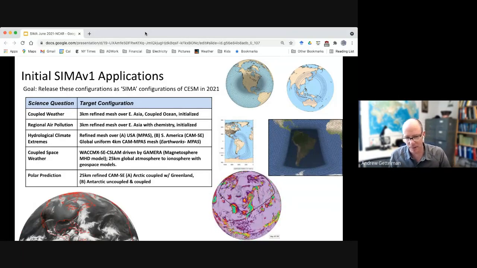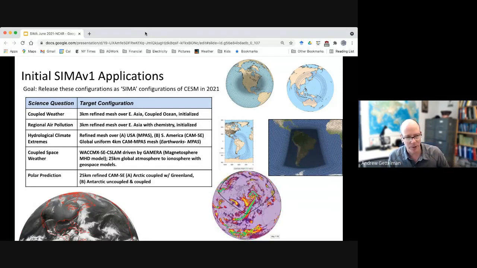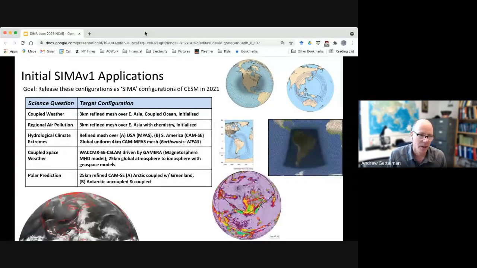And these are in a bunch of different areas. We're going to run through some of this, and some of the people involved are going to talk about these different areas that we have for SIMA, which are weather, chemistry, climate, geospace, and polar as the main areas.